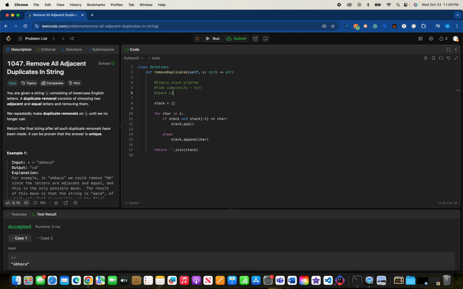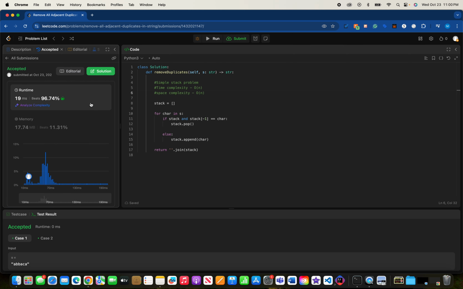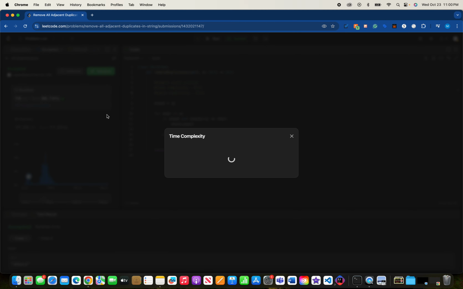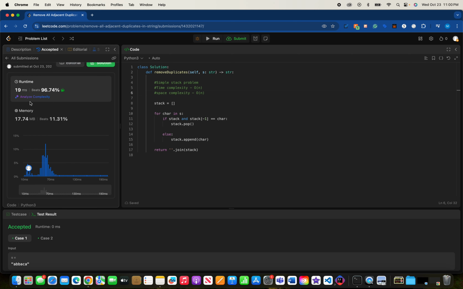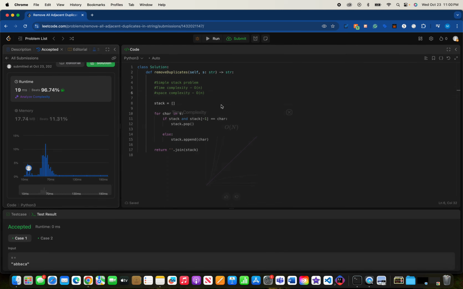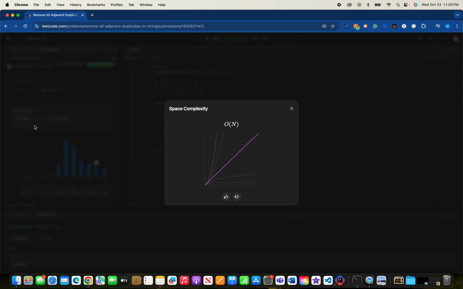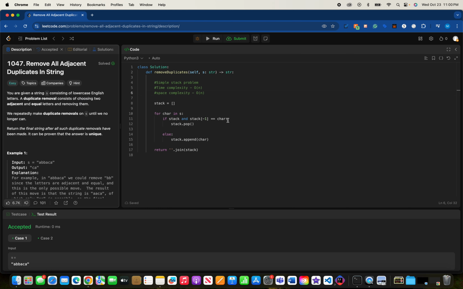Space complexity O of n. Let's submit to see if it's going to pass all cases. And it's been able to pass all cases. Time complexity O of n. Space complexity, oops, that's still time complexity. Space complexity O of n, and that's it for this problem. It's a simple problem.